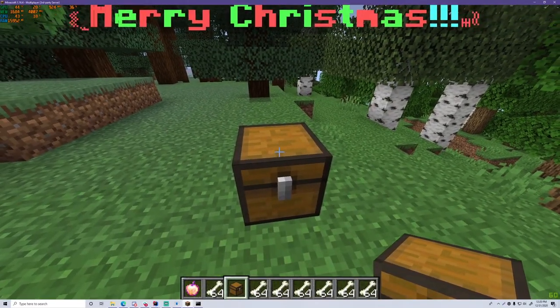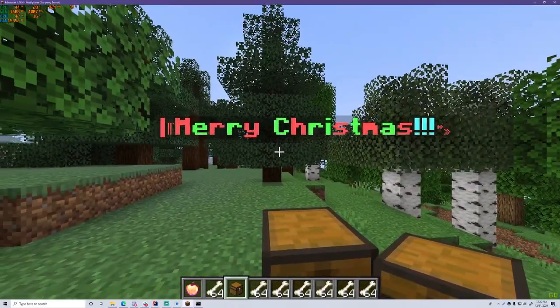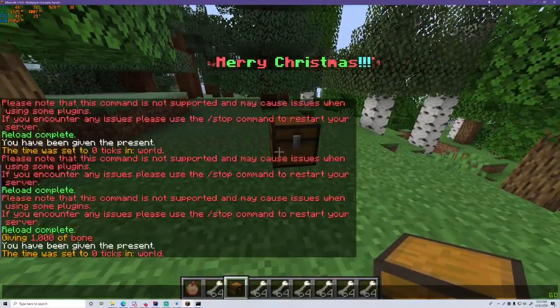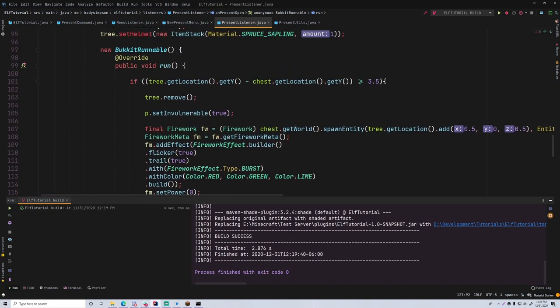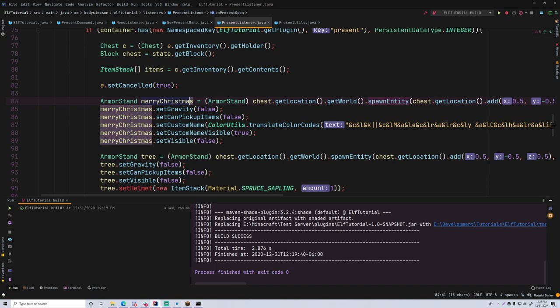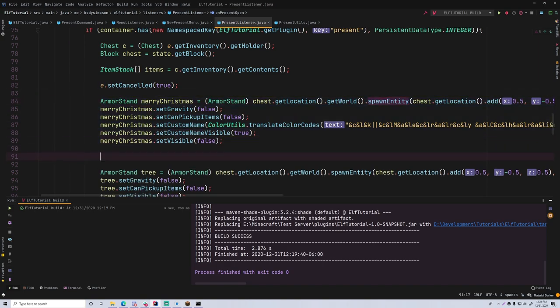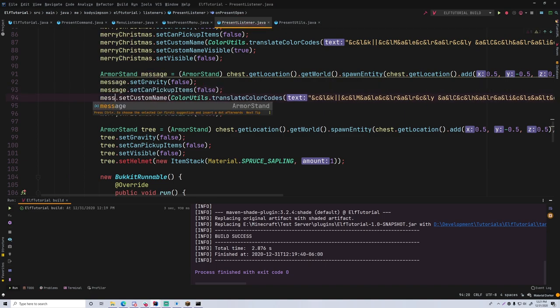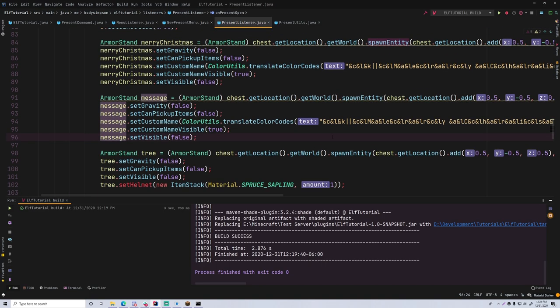But we're almost done here. We just need to make another armor stand so that it actually shows the message if a message is provided in the present. So let's try doing that. Let's go back up here to the first armor stand, the Merry Christmas armor stand, and let's just copy it. There we go. And we'll rename it to message. All right, there we go. So we can get rid of this now also.